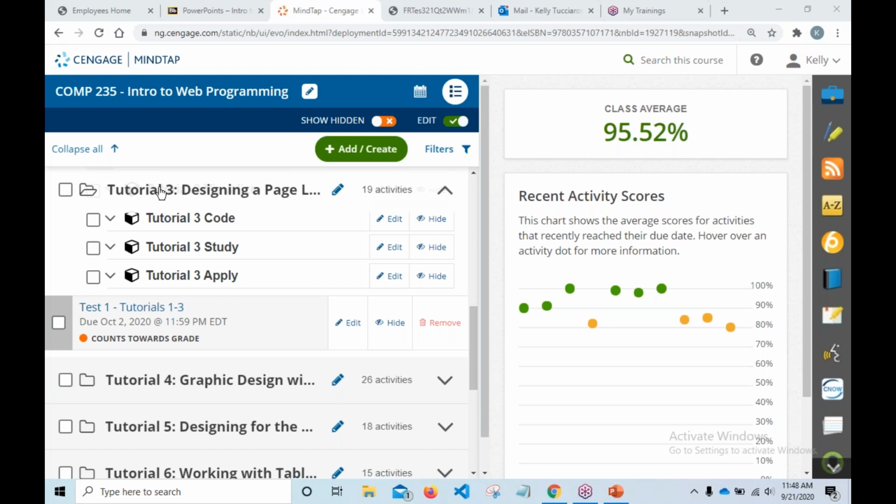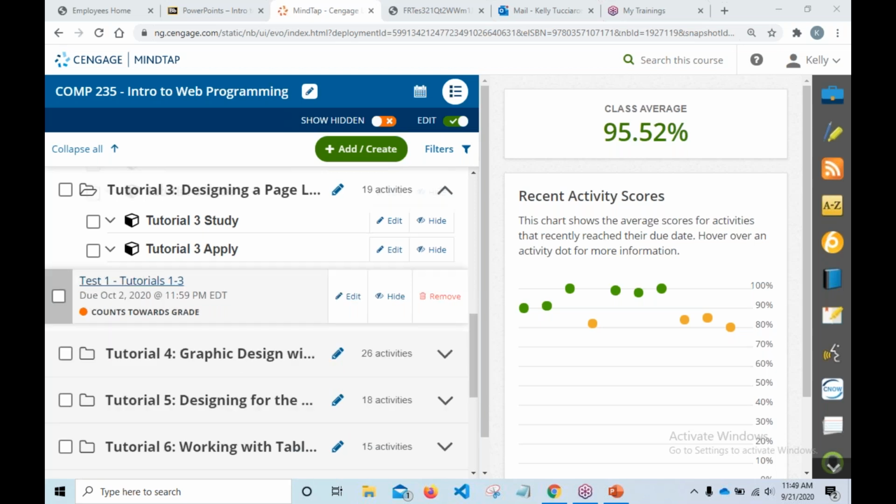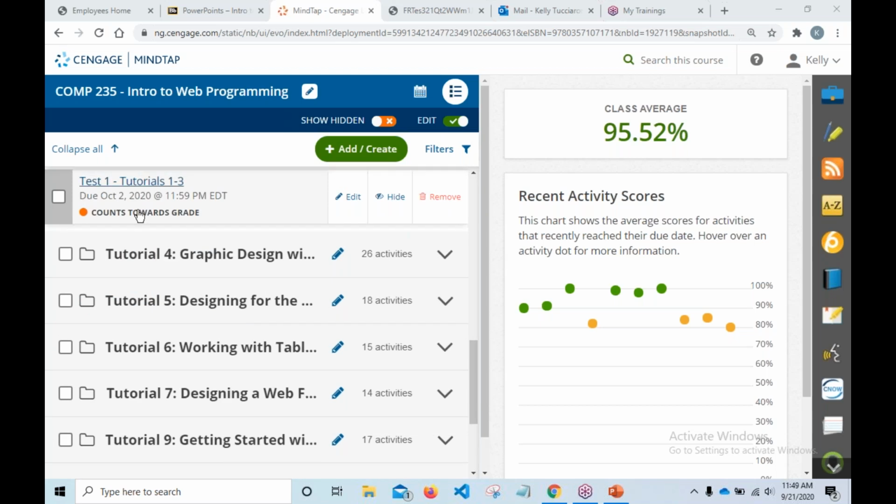So I have another question. It's kind of for the future. Do we have a midterm and a final, or just section tests? Well, for this one that's coming up, that's due October 2nd, that would be kind of like our midterm. Okay, that's what I was wondering.